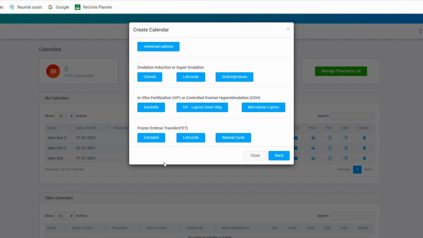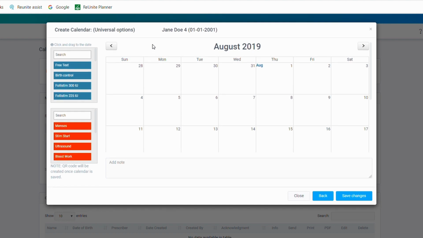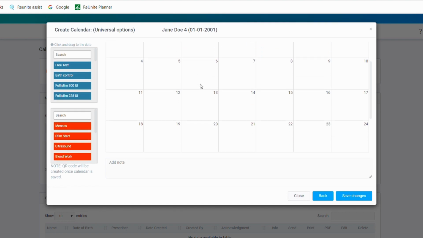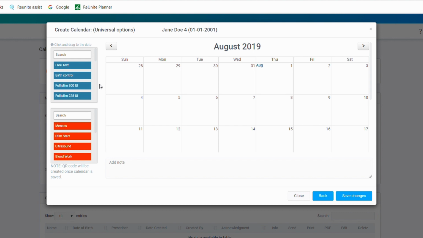If you choose universal options, you will see a blank calendar. The scroll bars on the left contain all medications and appointments regardless of cycle type. For this example, we will build an FET protocol from scratch. Let's say a patient calls with their menses on August 2nd. Drag the menses option and drop on that date. Next, click on Ultrasound on the left-hand side and place on the desired dates, for example, August 5th and August 13th.